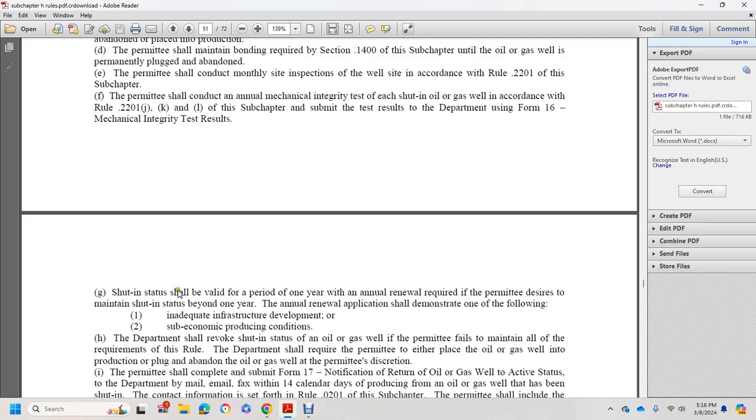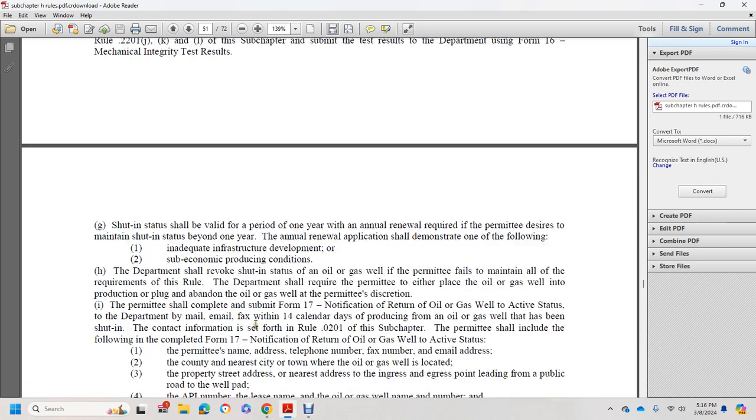A permittee who desires to maintain shut-in status beyond 1 year with the annual renewal application shall demonstrate one of the following: inadequate infrastructure development or uncommon producing conditions. 8. The department shall revoke the shut-in status of the oil and gas well if the permittee fails to maintain all of the requirements of the rule. The department shall require the permittee to either place the oil and gas well into production or plug and abandon it, at the permittee's discretion.